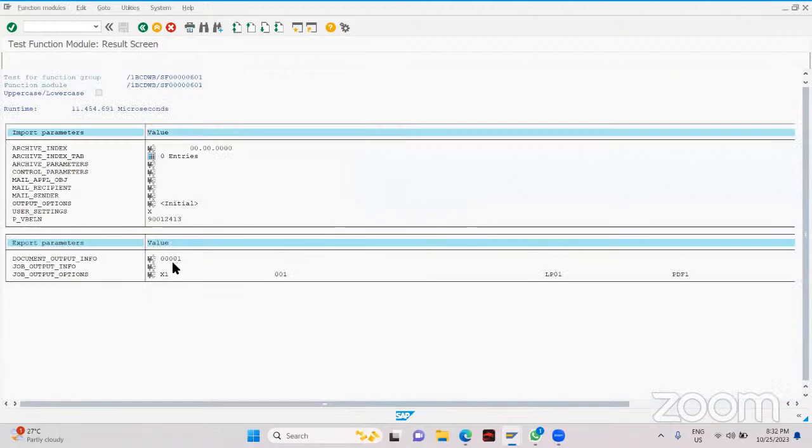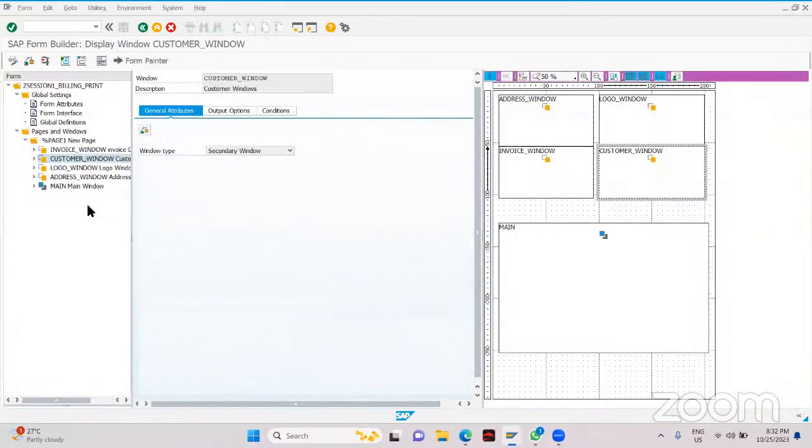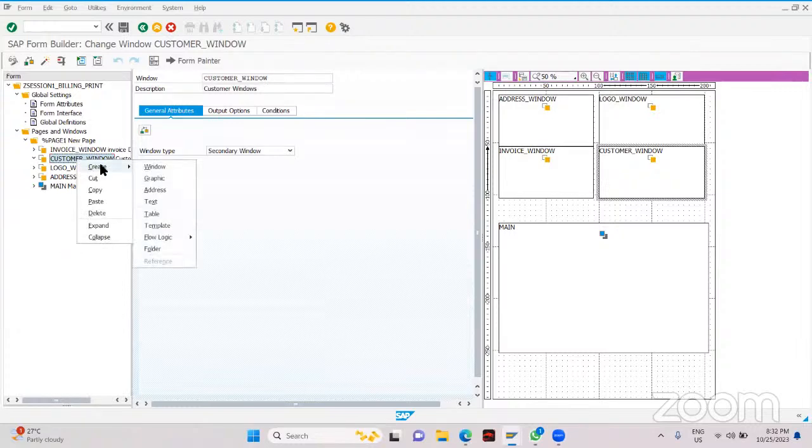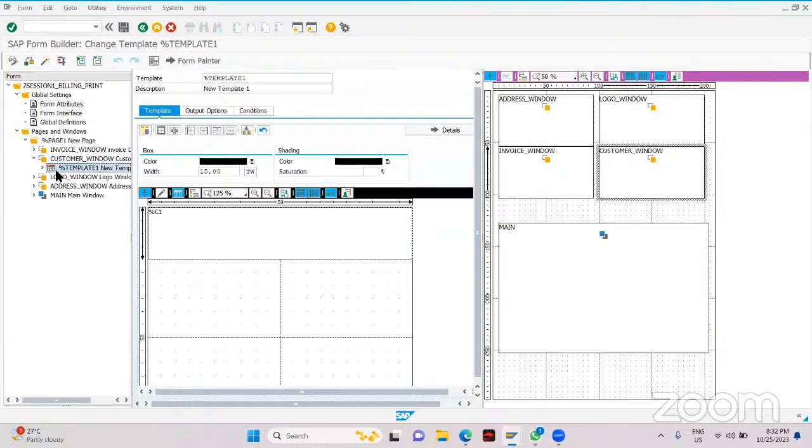Okay. So now let's use the template to print the customer information. So how to use the templates? If you open this window, it is blank, right? Nothing is coming. So just right click on this window. We are not in edit mode, so let's go to edit mode. Right click on this window, then click option create. We have an option called template. So click on the template and we get one template over here.